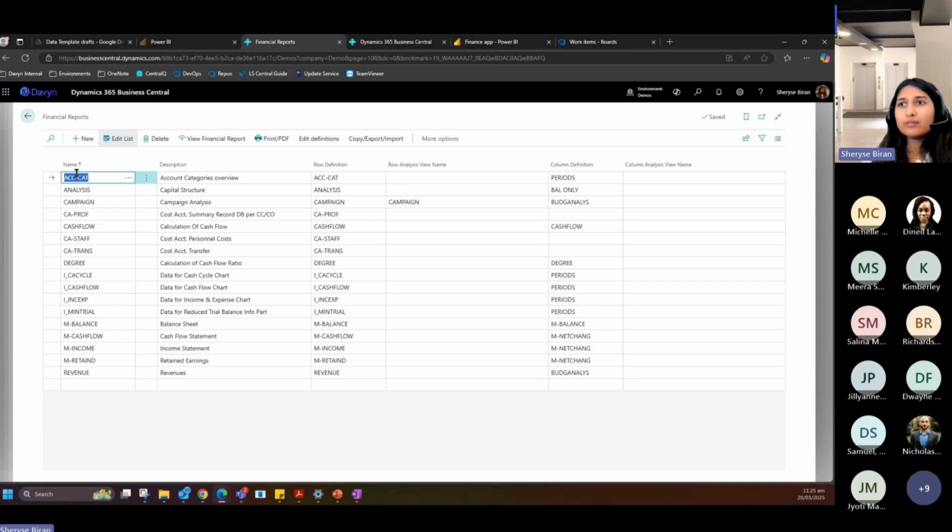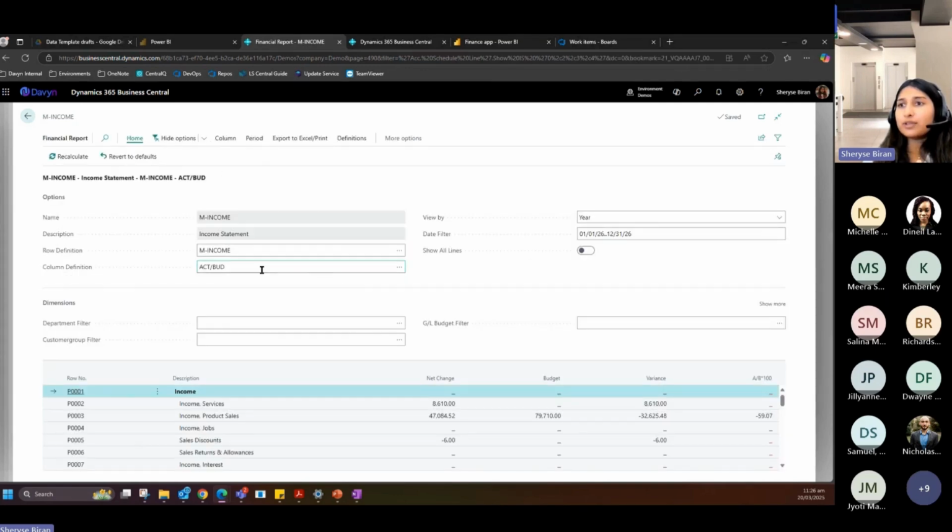So here we have some of our finance reports. What I'm going to show would be the income statement. But through this, we can get a high level overview of different reports. So I'm just going to go into the income statement, and through the income statement, I could define what it is I want to see.